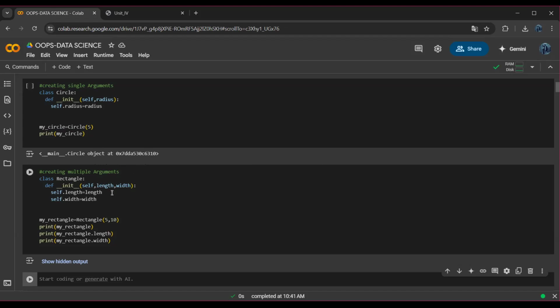If I want to create multiple arguments, see here how to do it. I am defining the class with Rectangle as the class name. After that, I am defining the function with length and width as the parameters. Next, I am creating two instances: self.length equal to length and self.width equal to width. Next, I am creating an object. My rectangle is the object name, and I am passing two arguments, 5 and 10. 5 is the value of the length and the width value is 10.